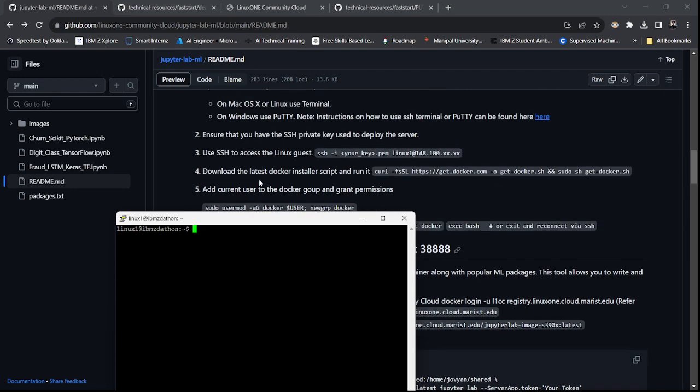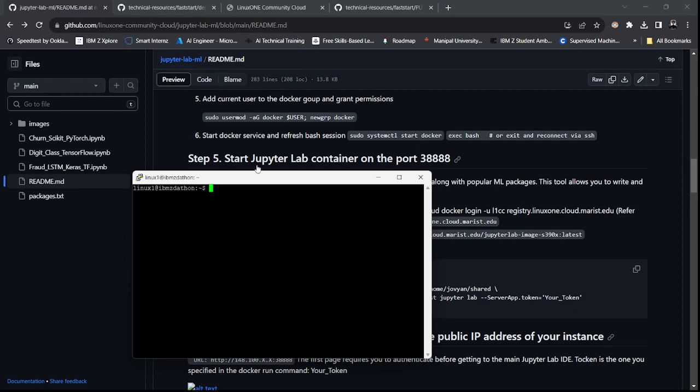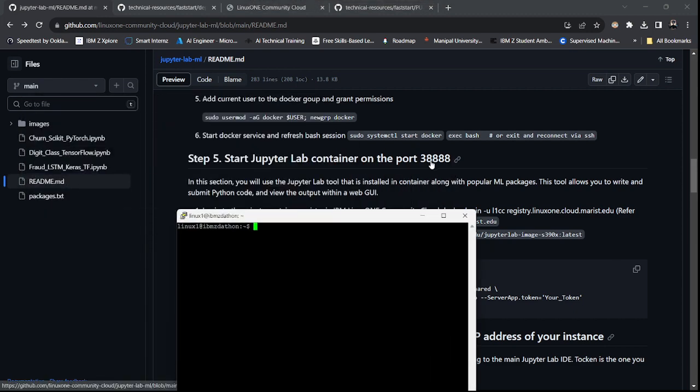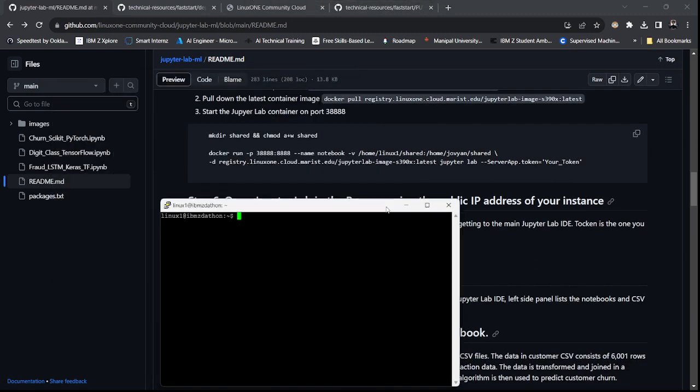Nope. So since we have set up our Docker, now we can start with the Jupyter Lab, step 5, on the port 38888. For this, you can just follow along the steps again.